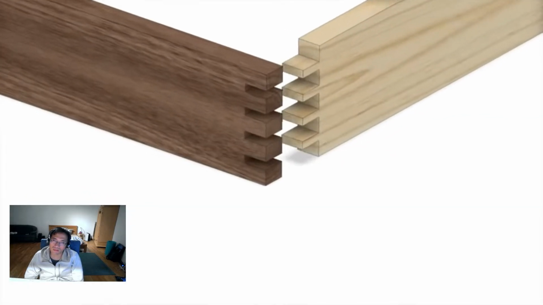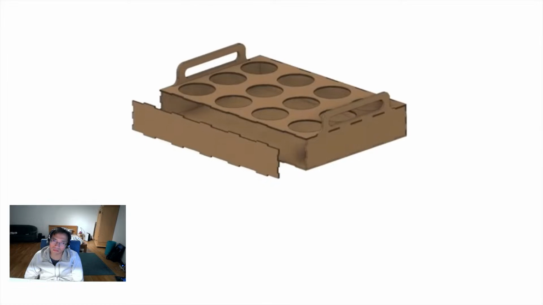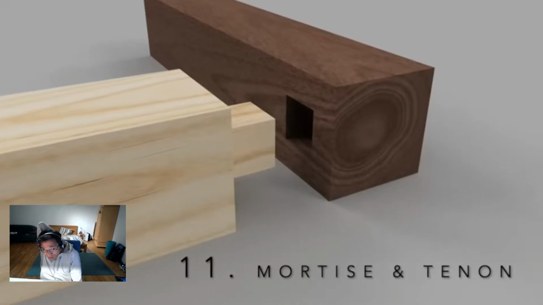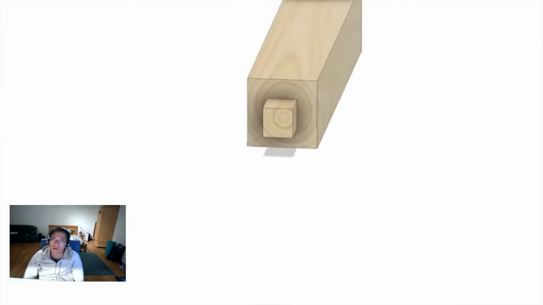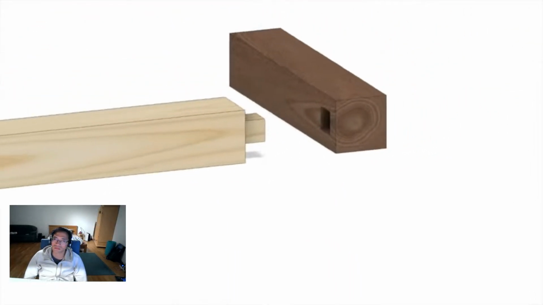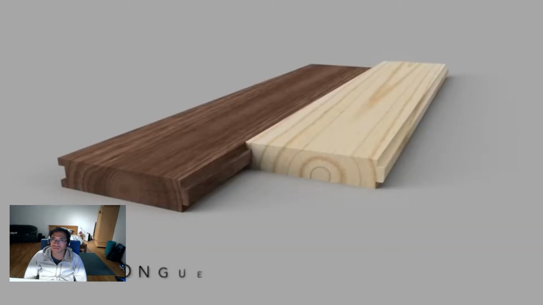Dovetail joints are beautiful and strong, but not always practical. A box joint is a simpler alternative to dovetail joints. A mortise and tenon is a classic wood joinery method. These joints have been used since the early times of woodworking and are still among the strongest and most elegant methods for joining wood.